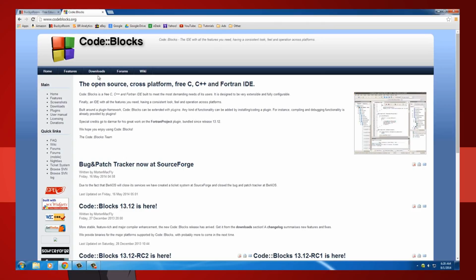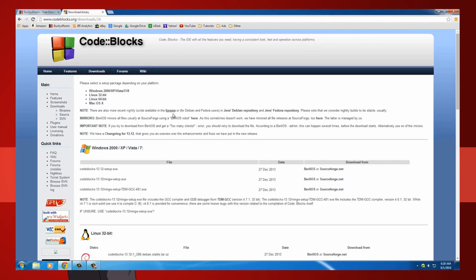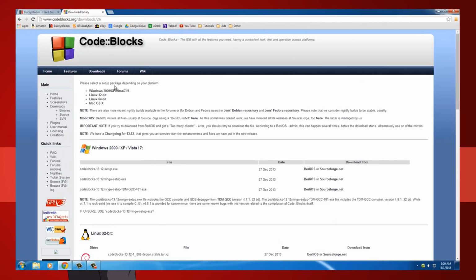How awesome is that? So go to downloads right here, and it's going to say, okay, you have to choose a couple options: the binary release, the source code, or source code from the SVN. What we want to do is just get the binary release. It's the easiest way. And then of course it says, what operating system do you have? Well, I am using Windows. If you're using something else, then choose your options down here.